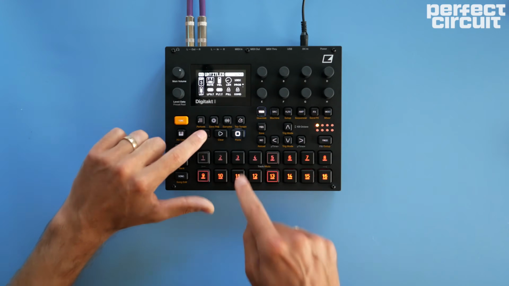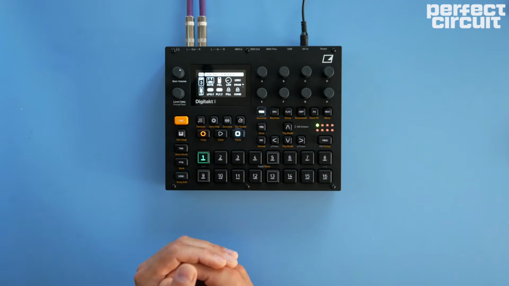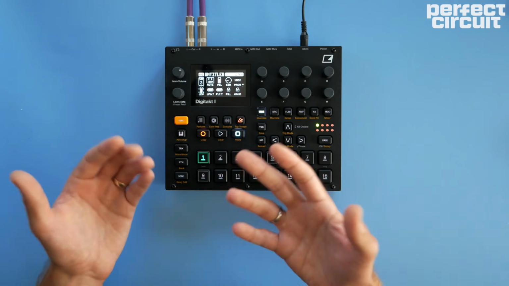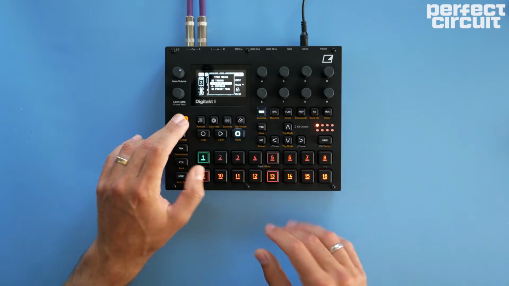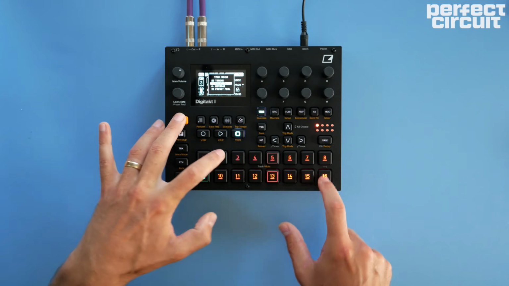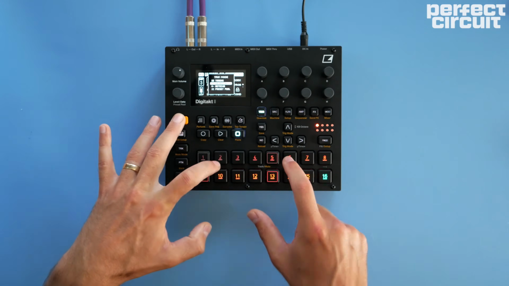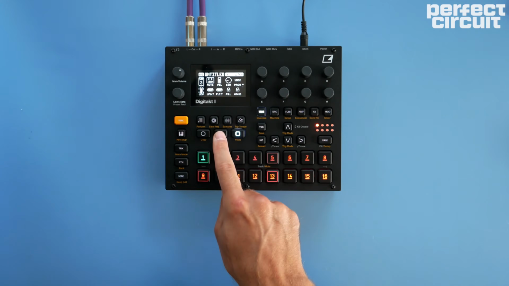So now let's go into step record mode, which is a sequencer mode that will advance one step in the sequencer each time you enter a new note. Now we go into velocity mode and enter a few different velocities. And now we've got a sequence with varying velocities on the hi-hat.